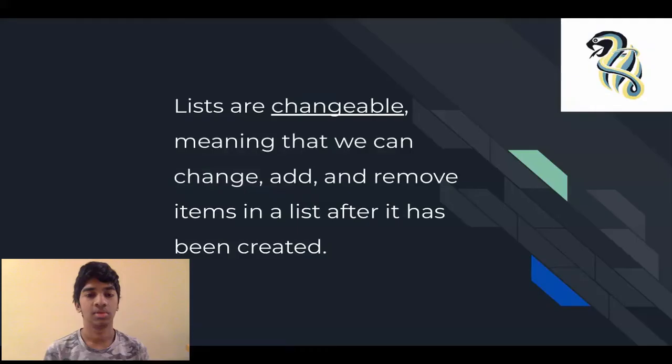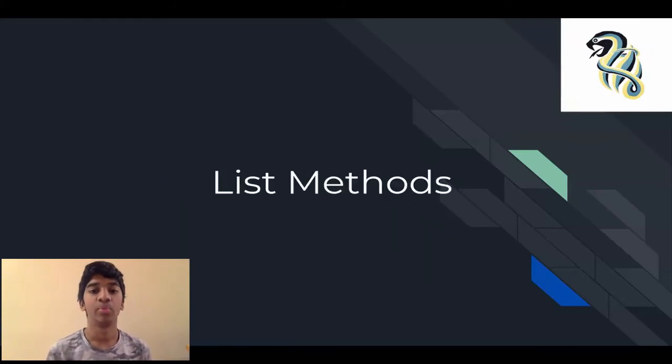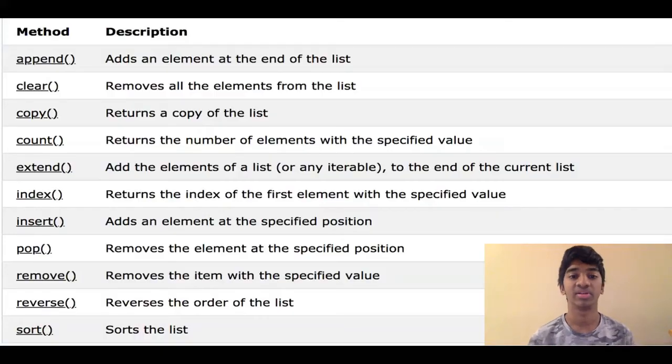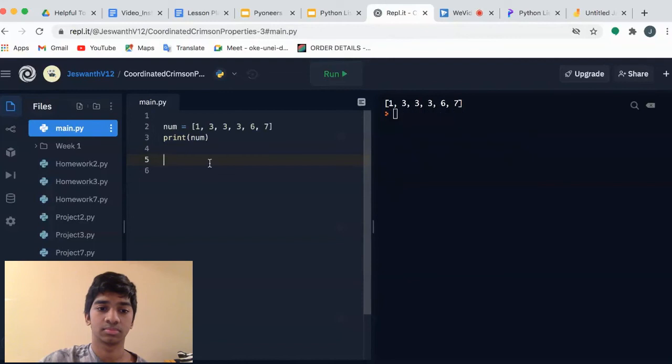Okay? All right, so lists are changeable, meaning that we can change, add, and remove items in a list after it has been created. And we can do that by using list methods. Once again, list methods are a bunch of built-in functions in Python used to manipulate lists. All right, so here are a bunch of important list methods that I will be teaching everyone. Okay, so I have a list here.